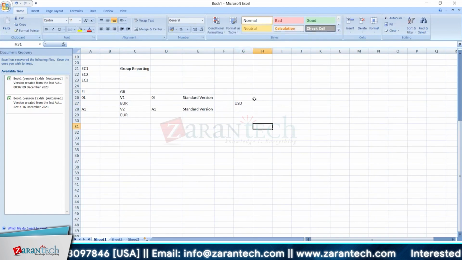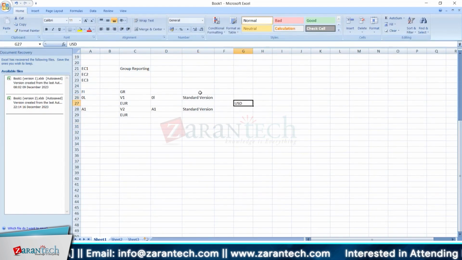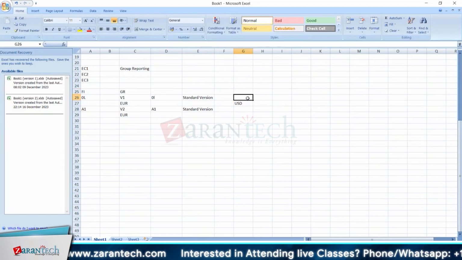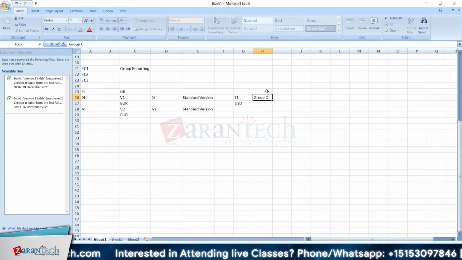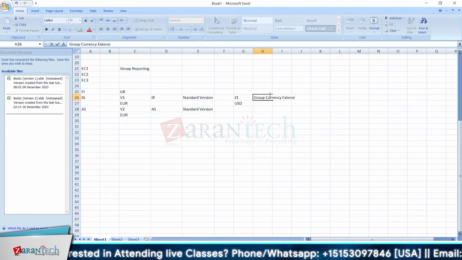So what I can do, one option is I can set up a standard version for this one also. If I set up a standard version, I have to keep releasing the data and my efforts keep increasing more. So that is the reason I set up, for example, a Z1 version, which I call a group currency extension version. So what will the system do?